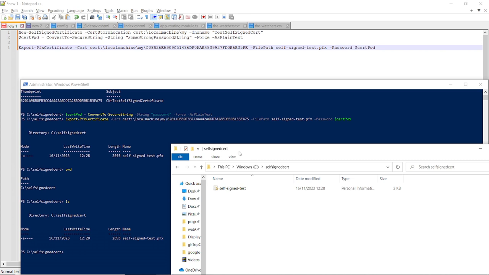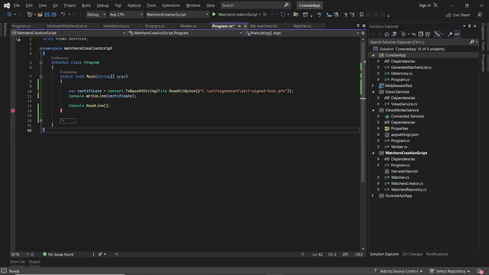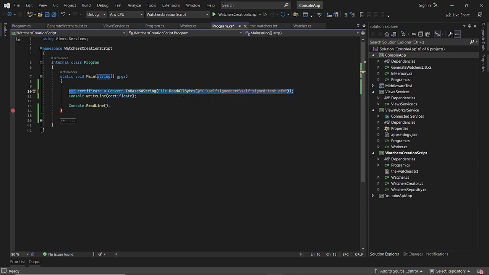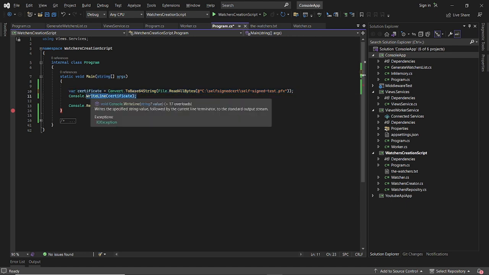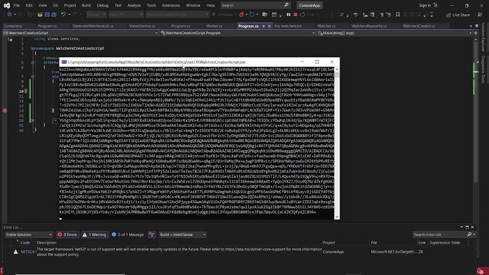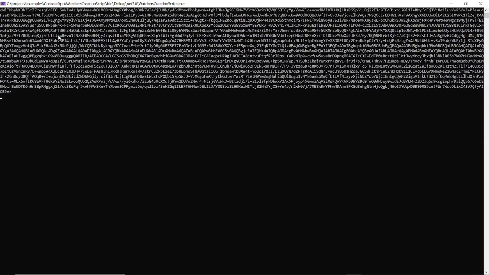So what we are going to do next is use Visual Studio or CSharp to convert this into base64. Okay, so let's switch to Visual Studio. Alright, so we are in Visual Studio, and this is the only command that you need to convert your certificate into base64. And what we are going to do, we're just going to display it on the console. Okay, so you pass the location of the certificate to this command, and this is your base64 certificate, your certificate in base64.